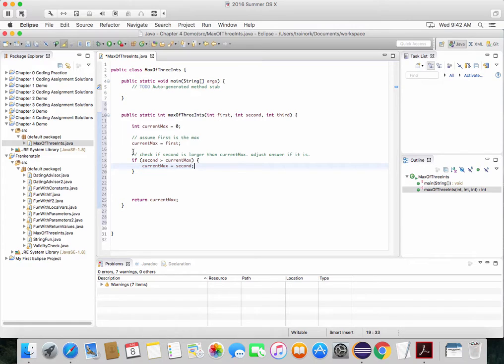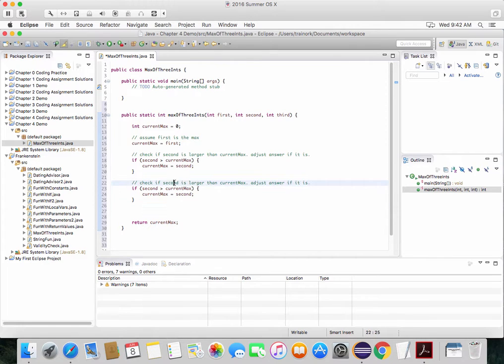Okay, so let's take the same approach on the next one. Okay. So copy it, paste it. So we're going to say if third is larger than current max, check if third is larger than current max, adjust answer if it is. So if third is greater than current max, current max equals third.